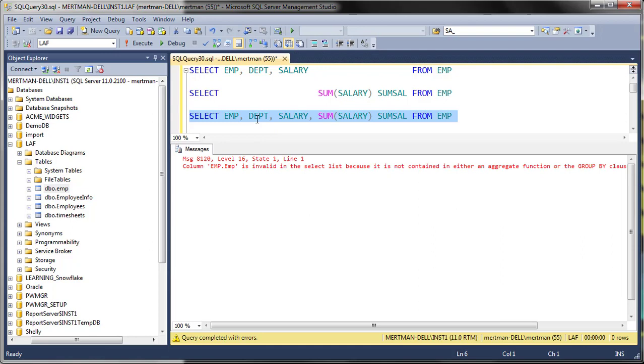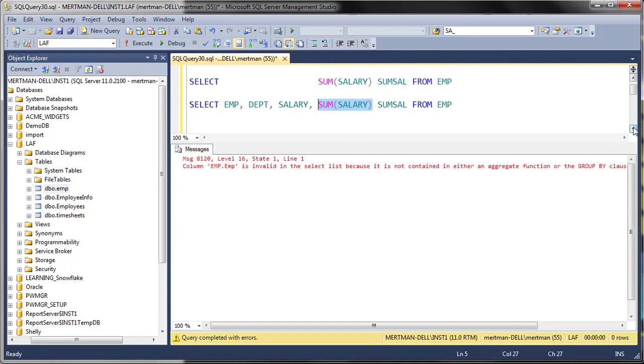It says column emp, because the name of the field and the name of the table are both emp, is invalid in the select list because it is not contained in either an aggregate function, and so on. The longer you do SQL, the more you'll see that error. What that means is, if you're going to be doing this with any other field, you need to do something called a group by.